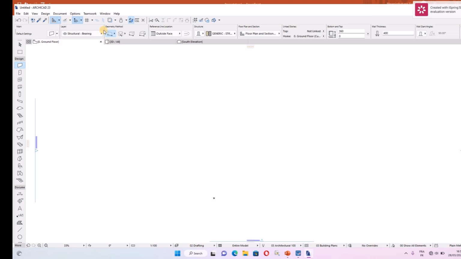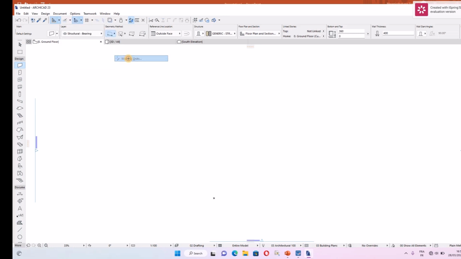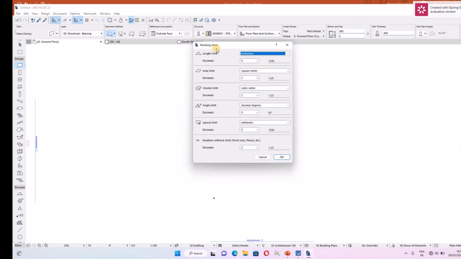So our working units are in millimeters, but we are going to change them and put them in meters. So we are going to come on options. Then we go to project preferences, then working units. Working units, we come here, and we are going to put decimals. We are going to use 2.